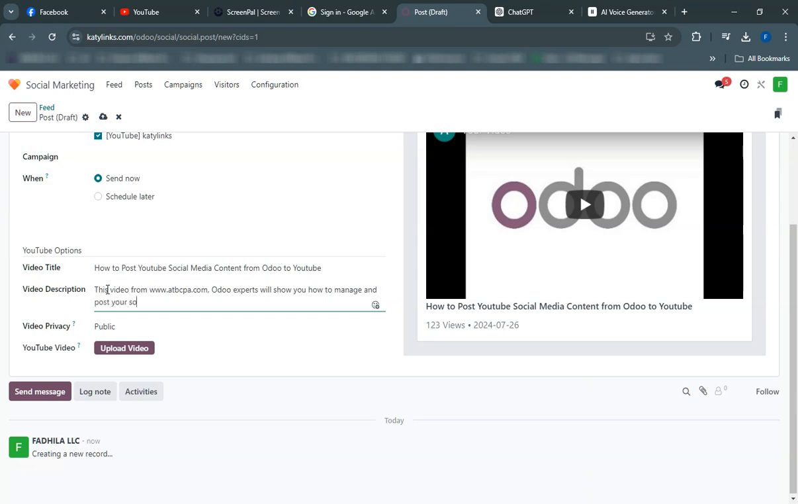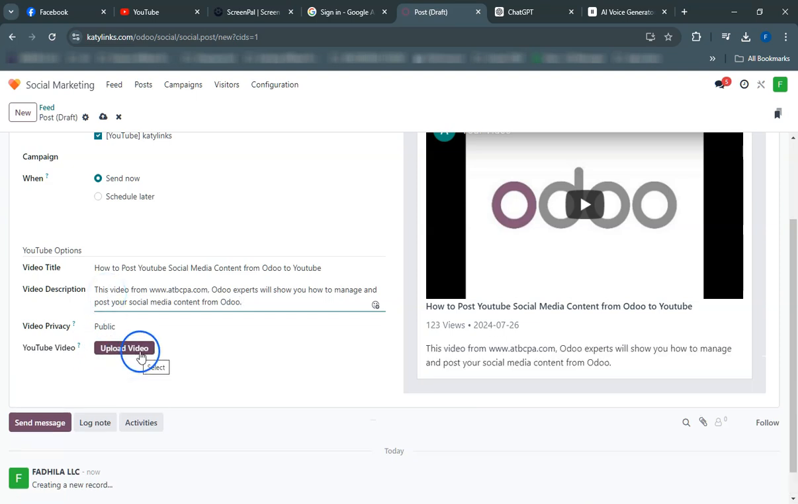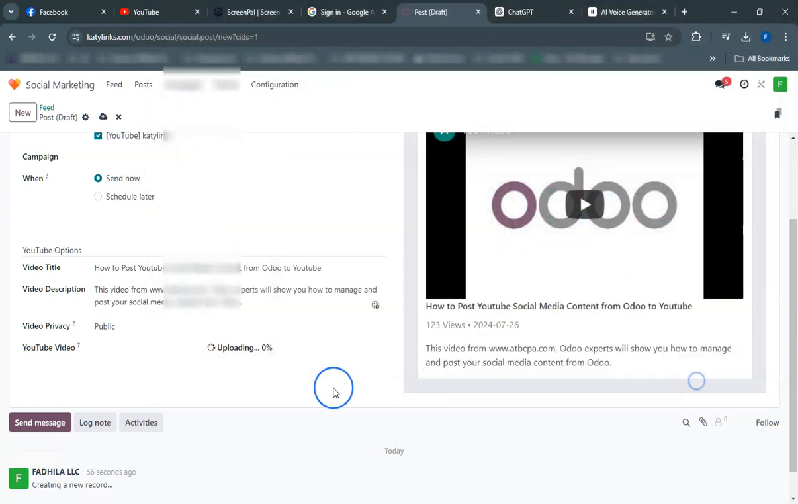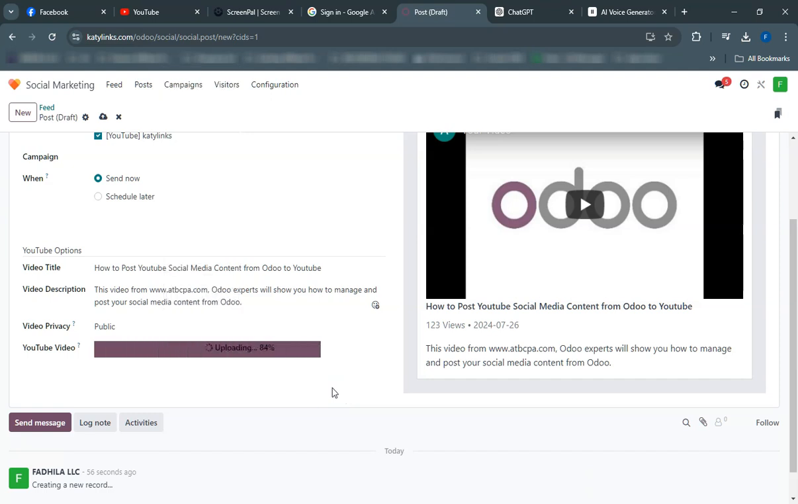For the title, think about what would catch your audience's attention while including important keywords. For example, instead of just "how to use Odoo," you might write "Master Odoo: a step-by-step guide to streamlining your business operations." This way, it's both engaging and optimized for search engines.